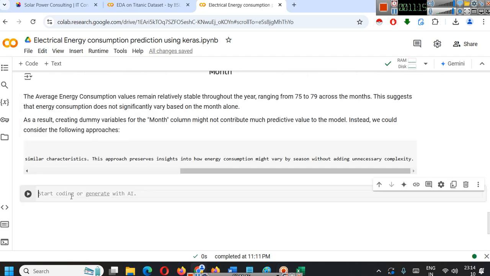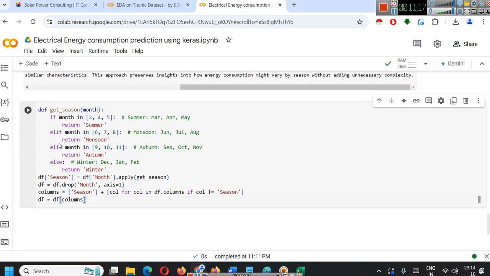So let's do that. Here we are using a function. We'll write a function called get_season. In the get_season function we will take month. If month is in 3, 4 and 5, we will call it summer.